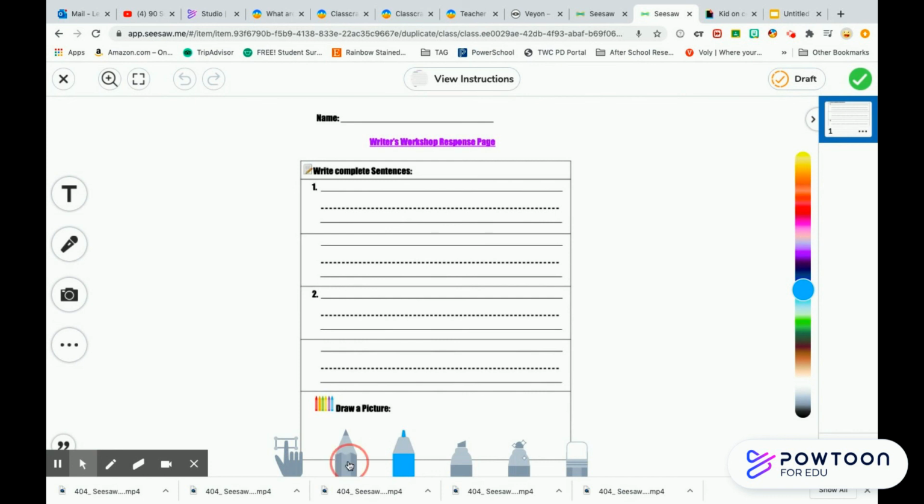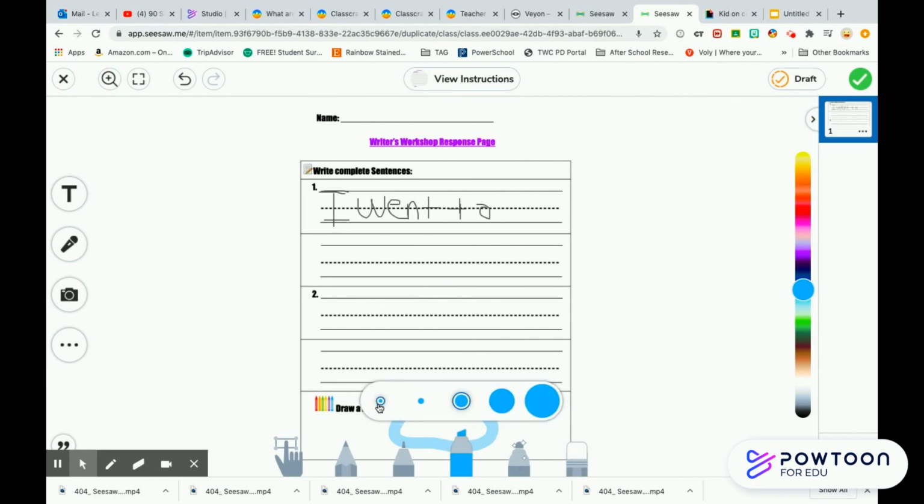So you can have them use the pencil, and they can write "I went to," and then they continue on just like that. They can also go down here and draw their picture. They can pick the color they want. So if they're going to a pool, they can draw a big old pool here. And then they can double click on here and make the drawing a little smaller.